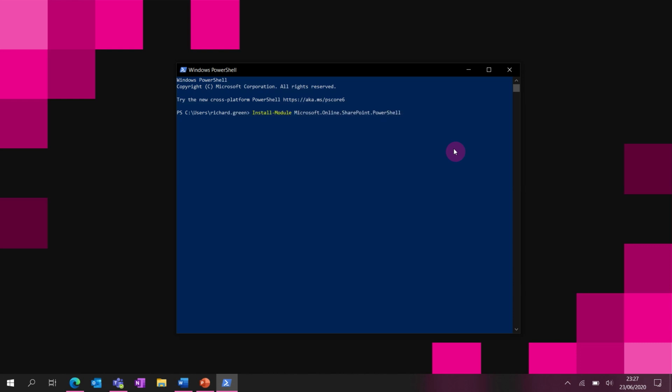The name of the module that we want to install in this instance is Microsoft.Online.SharePoint.PowerShell. Now, what you may have noticed is that I'm not running this PowerShell prompt as an administrator, and because of that, we also need to specify an extra parameter on the end here, which is -Scope, followed by the term CurrentUser. That's going to install the PowerShell module just for me, not system-wide, and it means I don't need to be running PowerShell as an administrator.